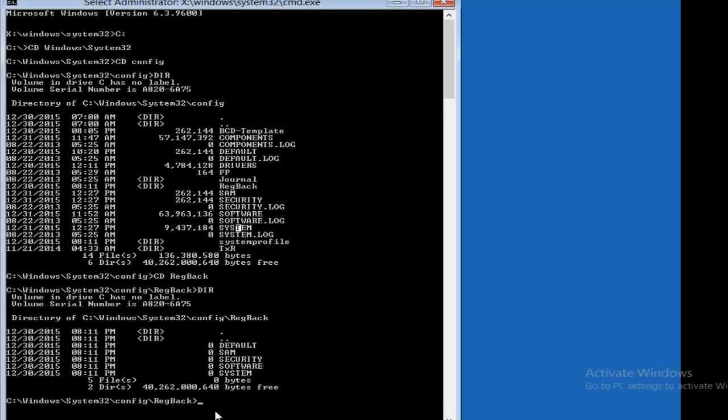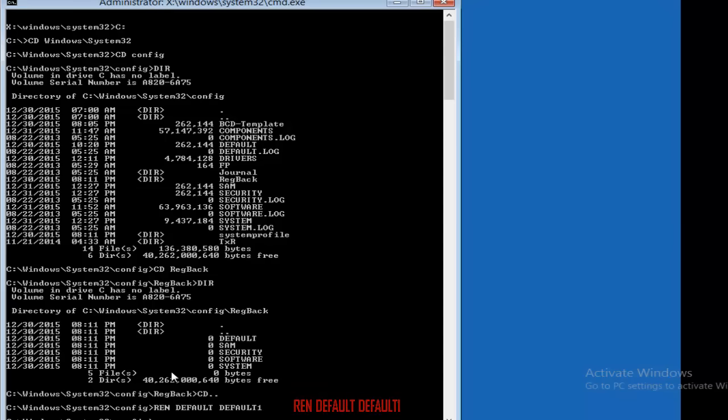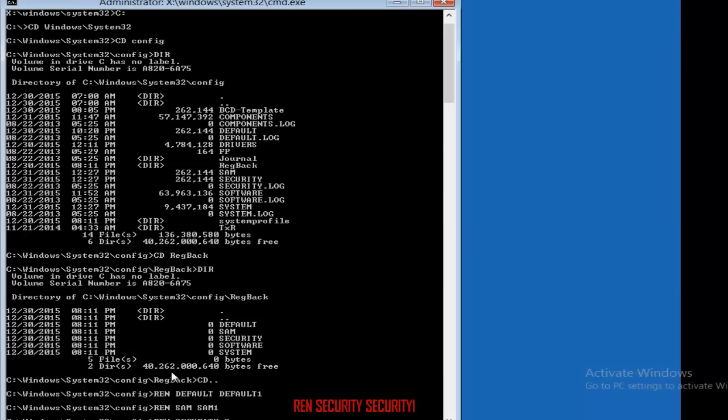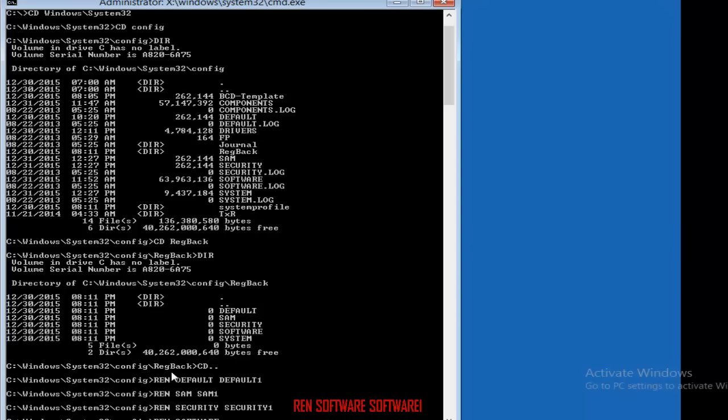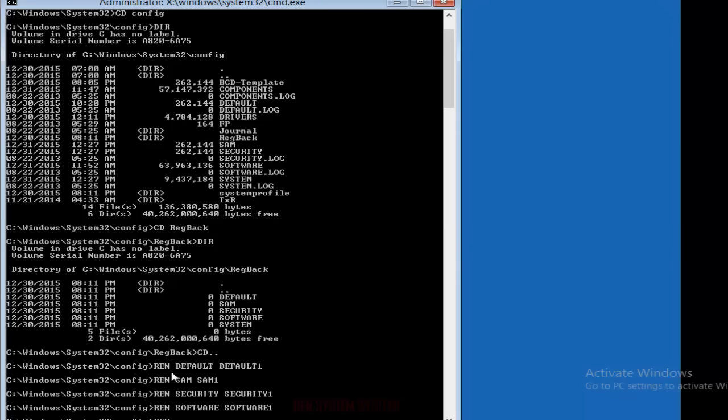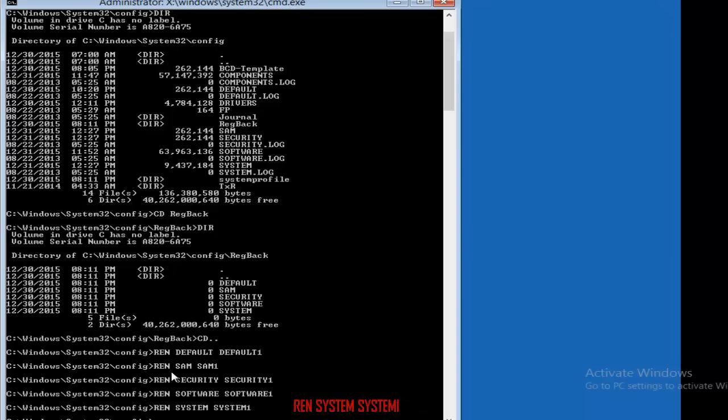with these backup files. In order to do that, I will first rename all of these five files available in the config folder. So type in REN. I'm not going to rename the files in this registry backup folder, so I'm going back to the previous directory, and from the config folder, I will first rename the default file. Rename default to default1. In the same manner, I'm going to rename SAM to SAM1, security to security1, software to software1, and system to system1. So all of these files have been renamed.